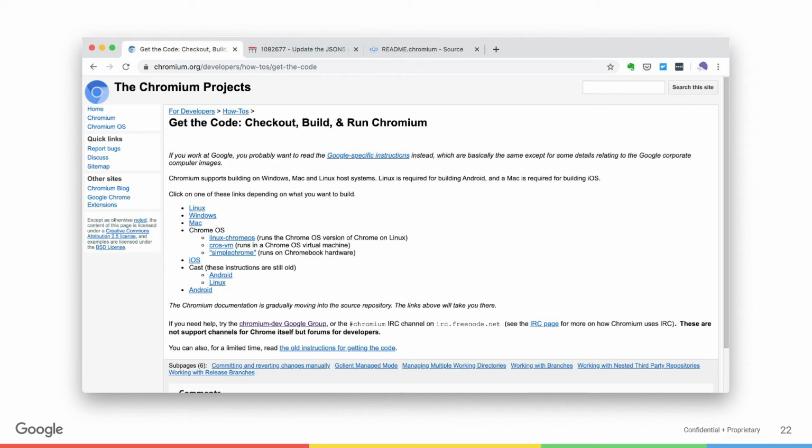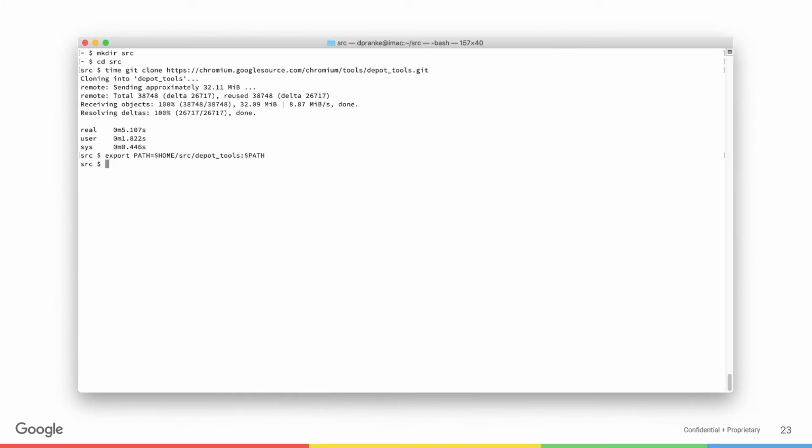I'm clicking through the instructions here. I'm doing this on a Mac, so I would click on the Mac link. But what I'm going to do is skip over that and flip over to a Mac terminal and get started here. So the first thing it says is you need to check out something called Depot Tools. Depot Tools is a separate repository of tools that we have for working with the source code and the changes. Clone that. That is relatively small.